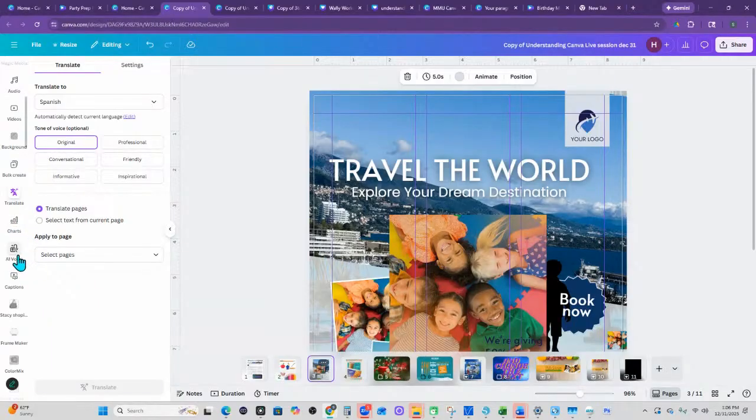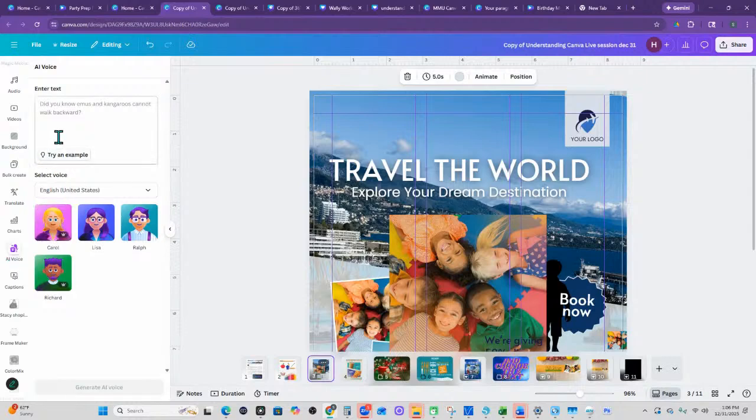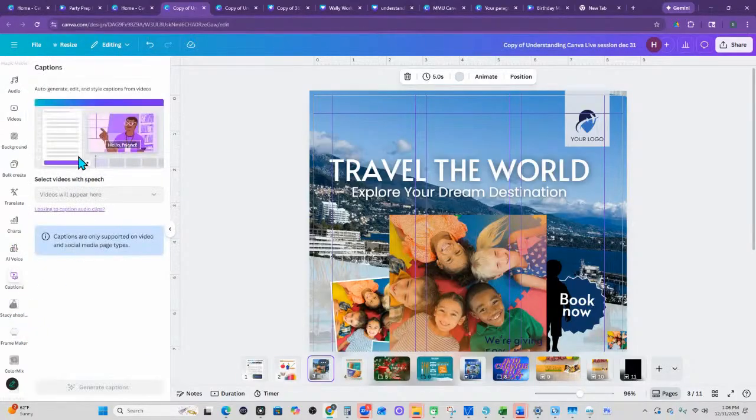Charts we already went through. AI voice is, I hate the fact they took away voiceovers. This is like a voiceover, but it's an AI voice. They don't allow you to use your own voice anymore, and I don't like that. Captions, adding captions to videos and things of that nature. So that's that. All right.